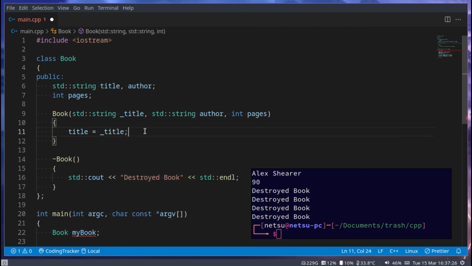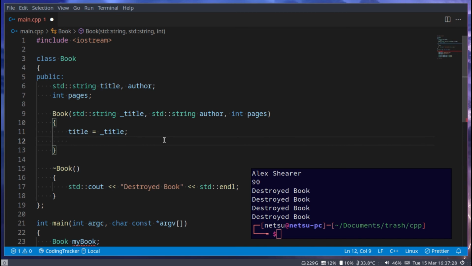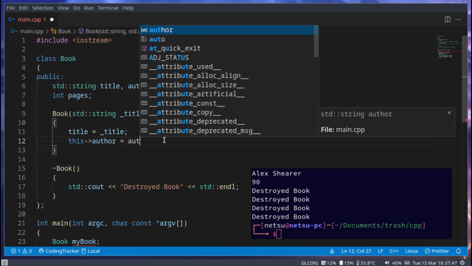And this works perfectly fine. However, more often than not, you'll not really see this method used right here. Some people do, and there's nothing wrong with it. But a lot of times you'll see this, and then author is equal to author.